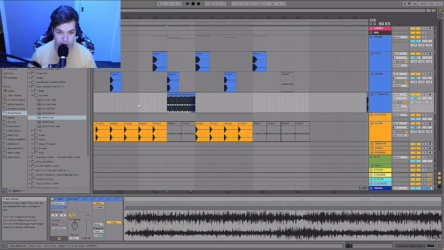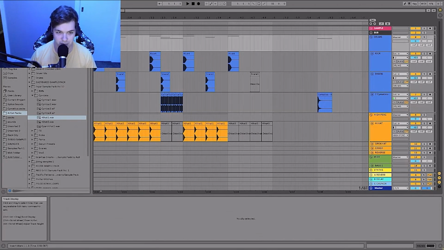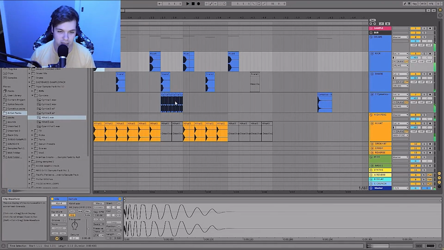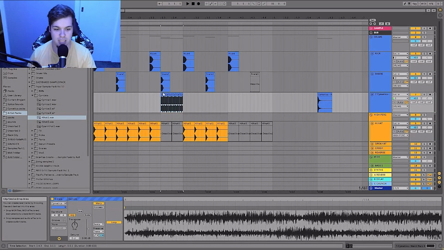And this is where a fill would go. So just to play the loop real quick. Sounds like butthole, and not the good type of butthole.